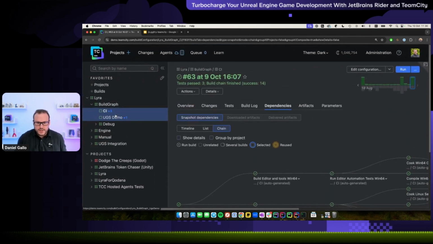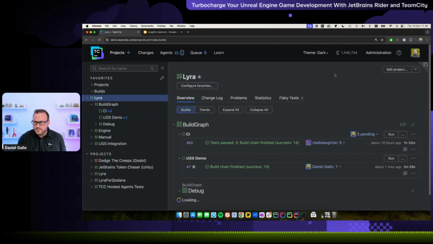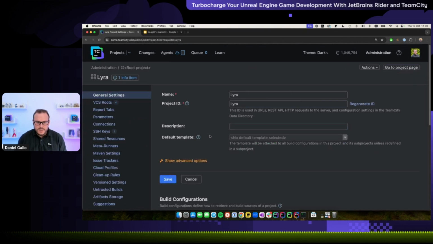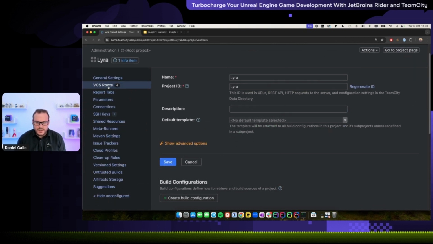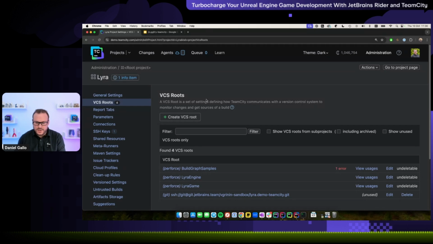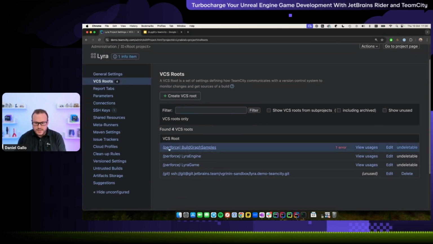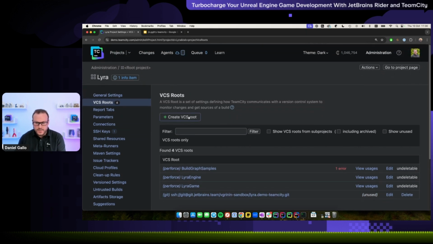So taking a step back, let's first of all look at the Lyra project configuration. So in the project settings, we can see I can define various VCS roots, and we can see that Perforce is one of the supported options, as well as Git. So you can come in here, add your streams as needed.